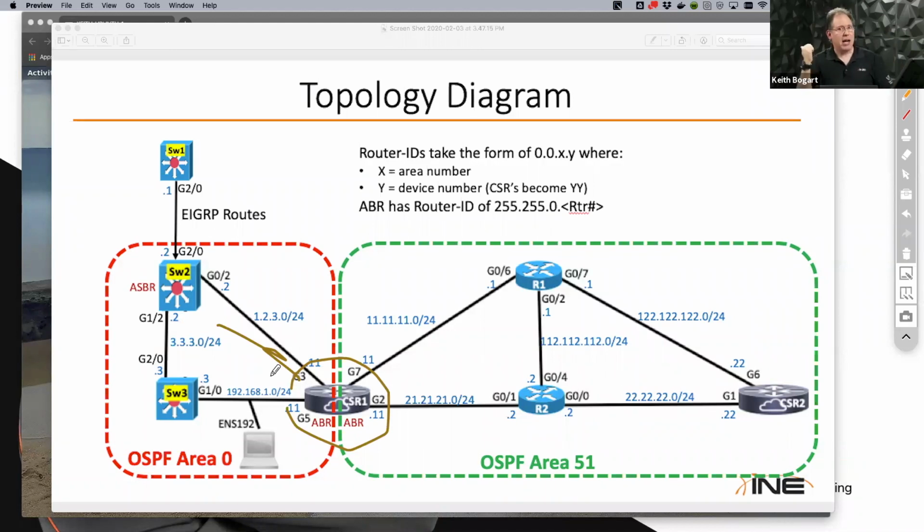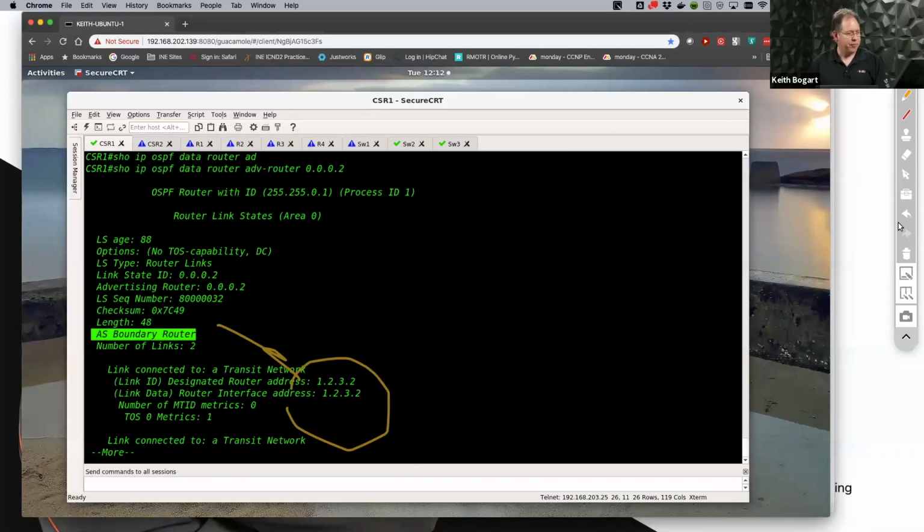You're probably going to get some Type 5s from him at some point in time. And when you do, I want you to know that even though he's not on your tree, you can go through me to get to him. And that is the purpose of the Type 4 ASBR summary. Let's take a look at that.